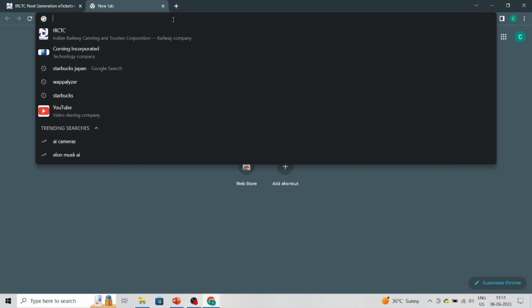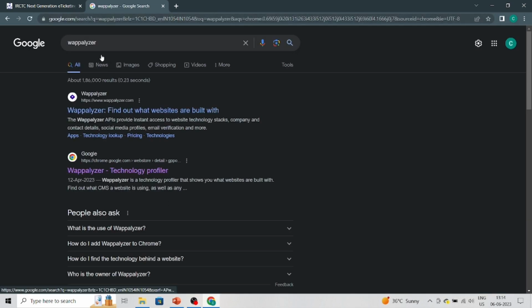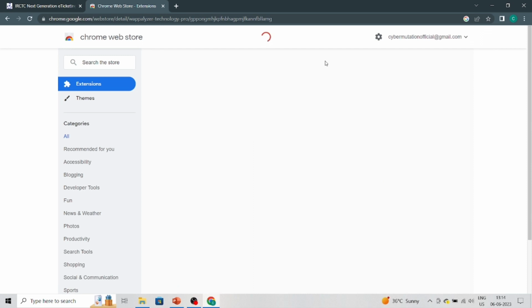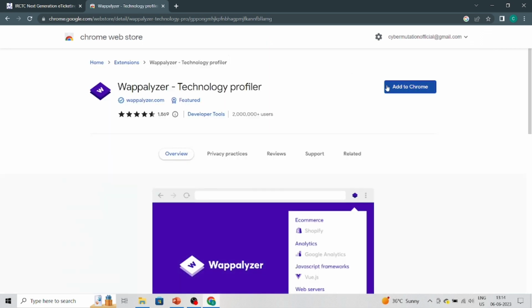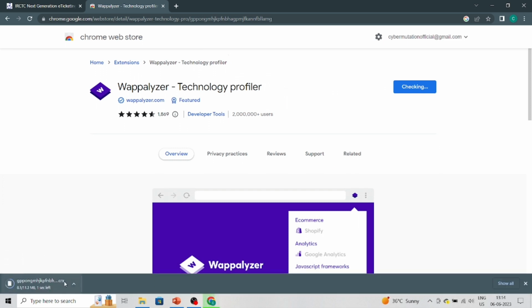web servers, or what the operating system is, you can easily know with this extension, which is known as Wappalyzer. You just have to simply type Wappalyzer and go on the second link from where you can add this extension to Chrome. Simply click add to Chrome. It will download the extension and automatically set it up.